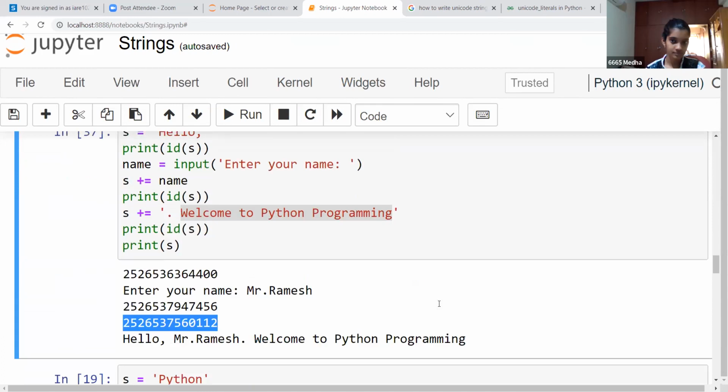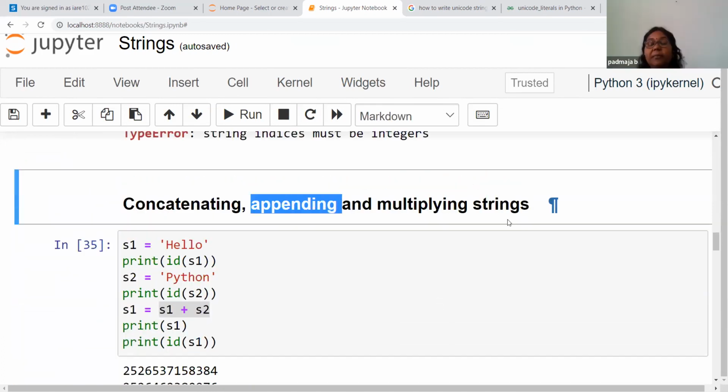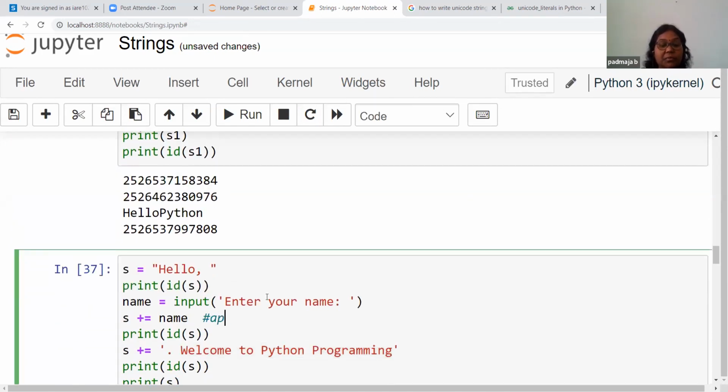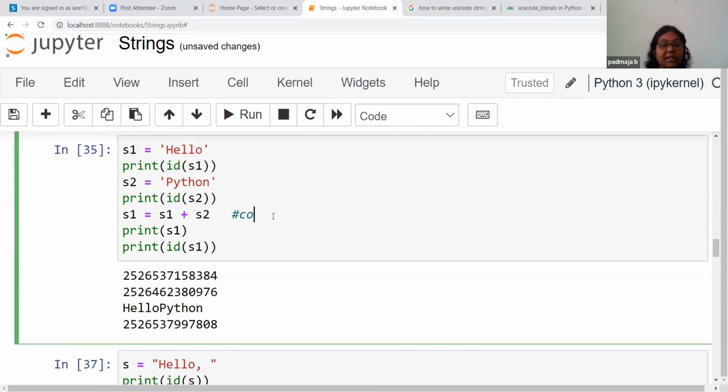Next we will go for the topic: concatenation, appending, and multiplying. In the second example, you have seen appending one string to another. This operation is also known as appending one string to another. Directly writing the plus symbol like this is also known as concatenation.